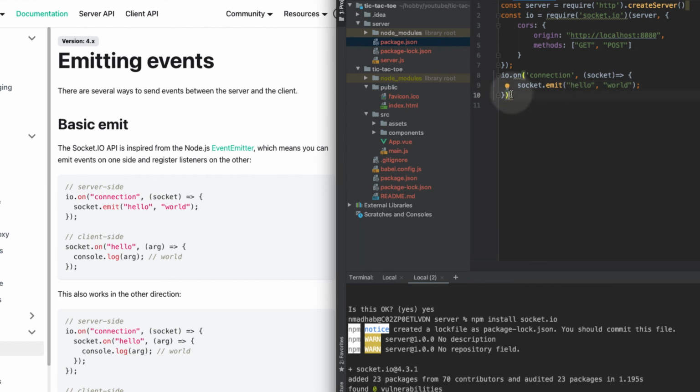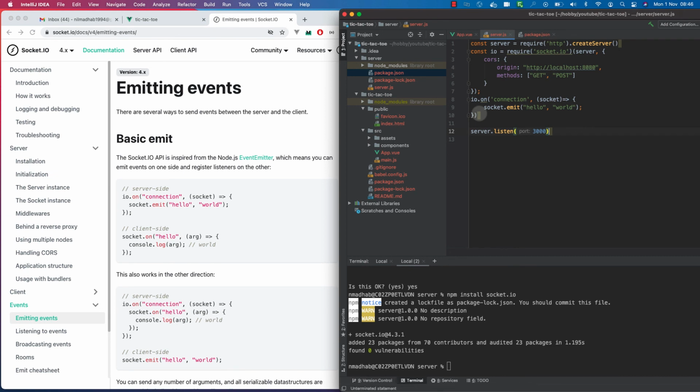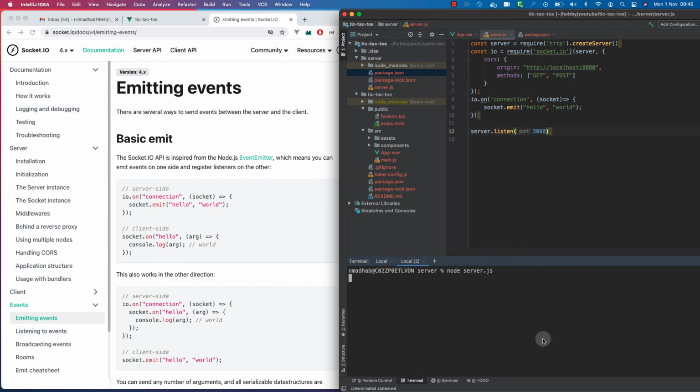And we have to do one more step. We have to make the server listen on port 3000. So this is the server part. That's it. So we can clear it and run node server.js. So it's running now.